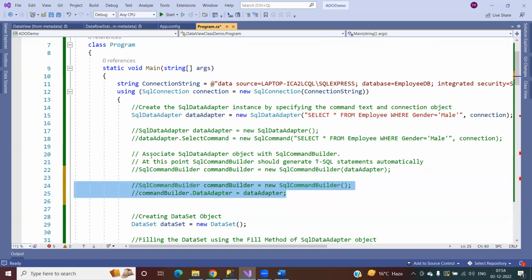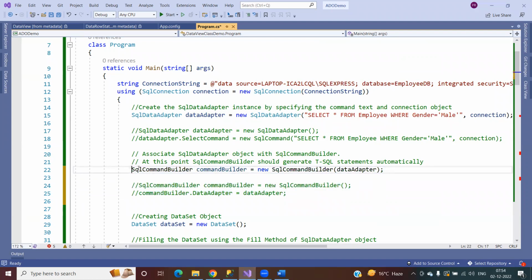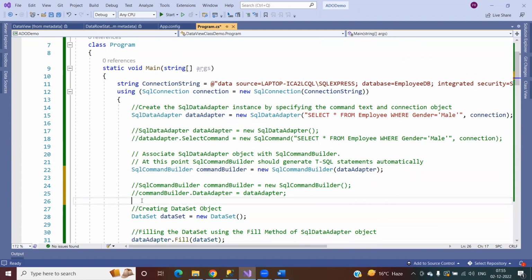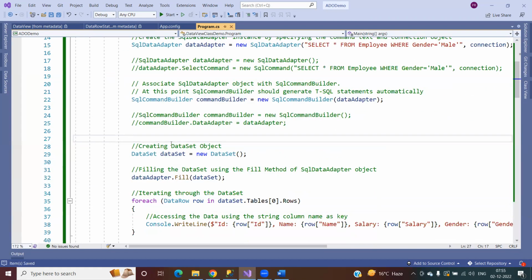The same two things are going to be done by a single statement. You just need to pass the data adapter instance to the constructor like this. So here I'm not using the select command additionally, and I'm not using this data adapter additionally. Rather, I'm just passing that command directly to the instance, and I'm passing the data adapter object directly to the SQL command builder constructor. So once you have done these things, then I'm creating a data set.